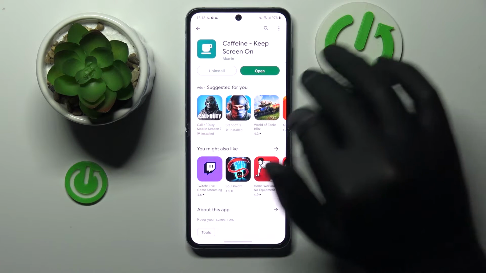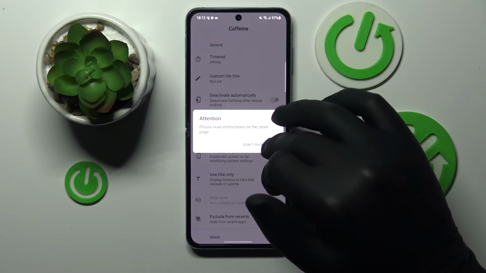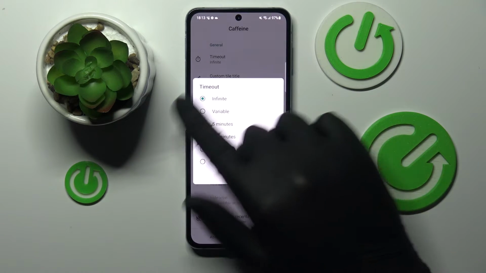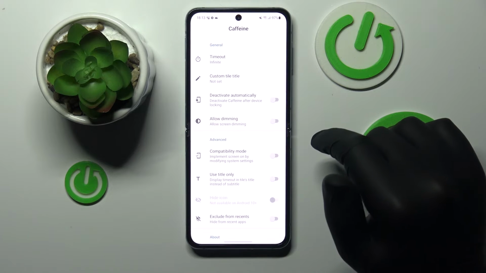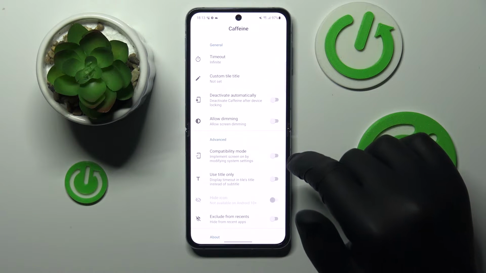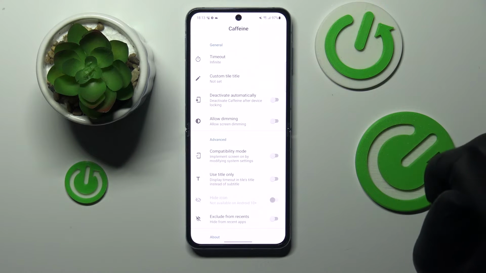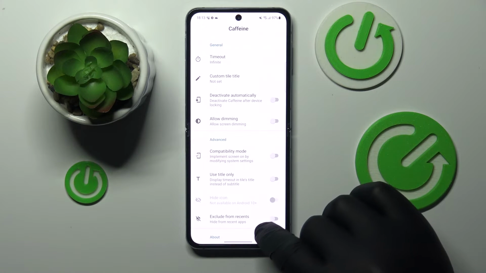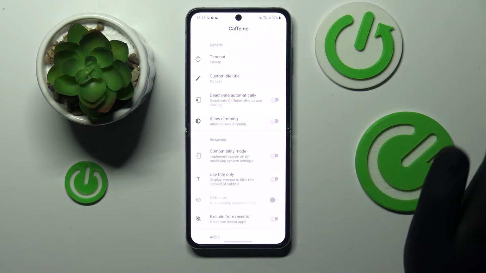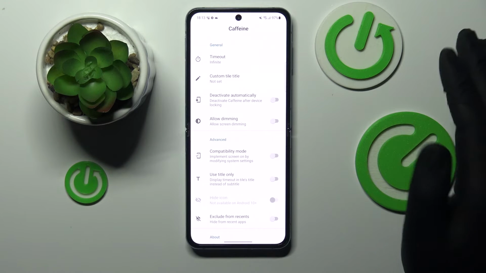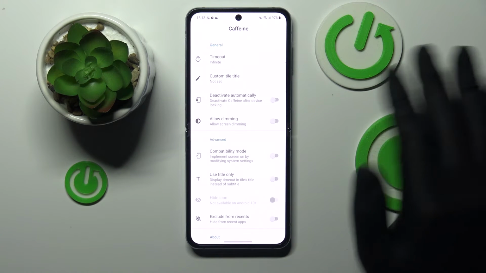After that, all that is left to do is to launch the app itself and make sure that the timeout section has the infinite value set, and that will effectively mean that as long as the Caffeine application is active, as long as it is running, your screen will not go to sleep automatically at all, no matter for how much time it will be in the idle status, or to put it in other words, for how much time you'll not perform any actions on your display.